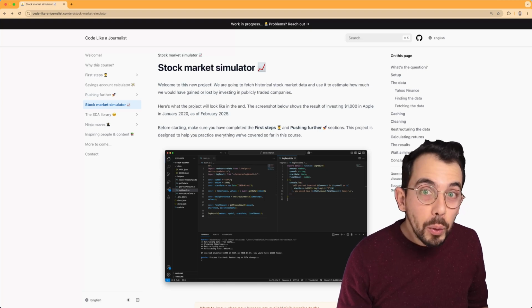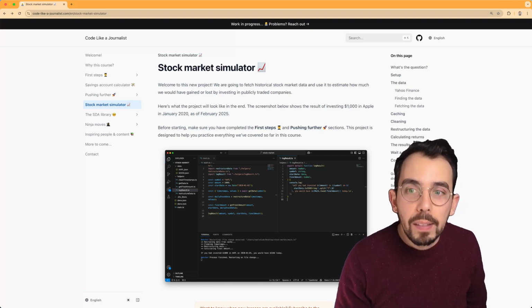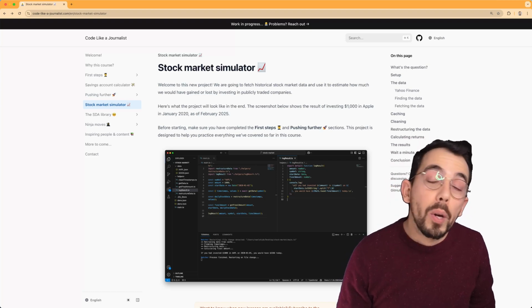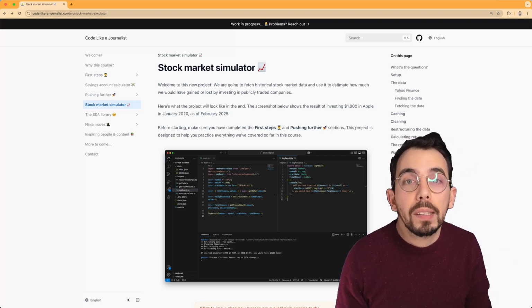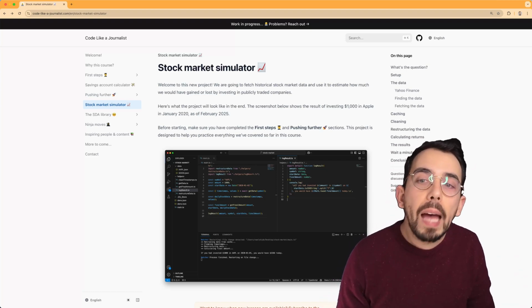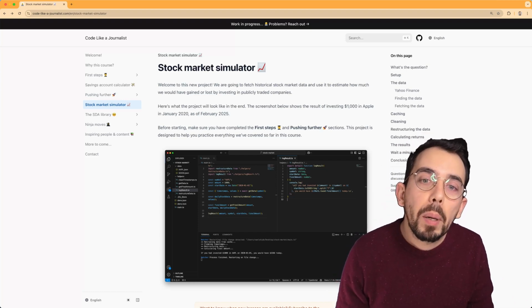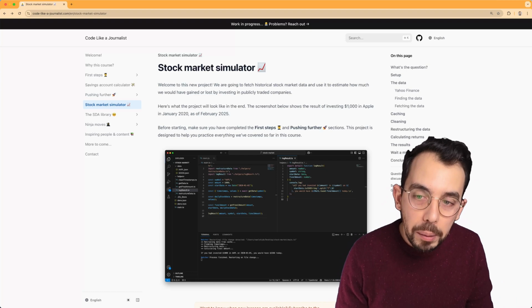Today, in this tutorial, we are going to code a project. We are going to build a stock market simulator. We are going to fetch historical stock market data and use it to estimate how much we would have gained or lost by investing in a publicly traded company.